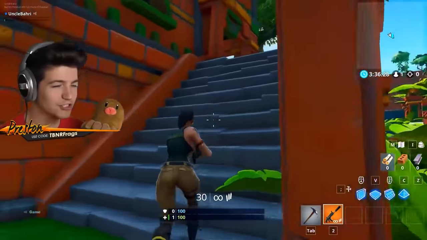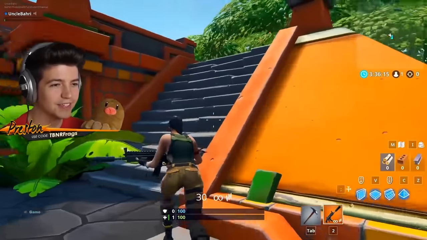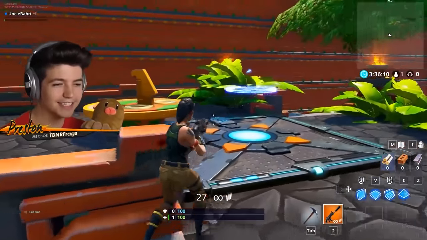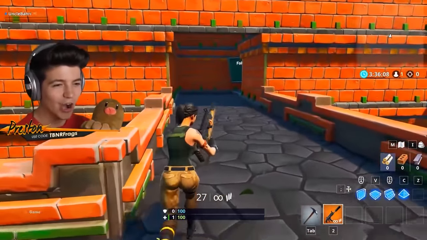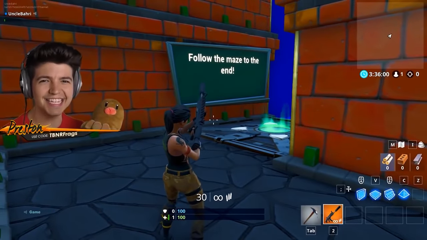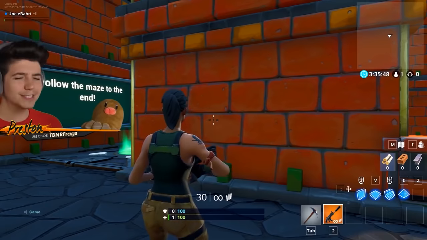Oh, and we got one more Chungus left alive in here. Where are you at, Chungus? Oh, there he is. He's gotta be right up here. Yep, there he is. What up, boss? Get out of here. Okay, our next hint. What does this say? Follow the maze to the end? Once again, no hint. This is ridiculous.